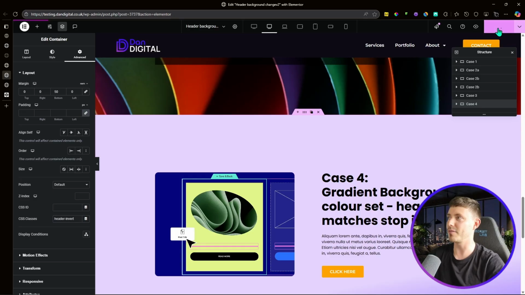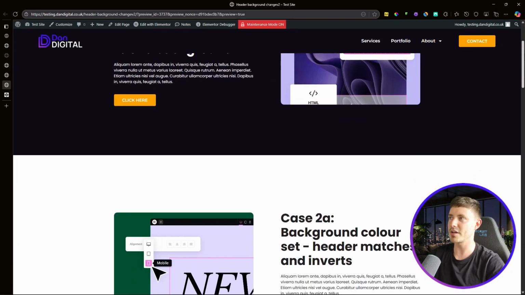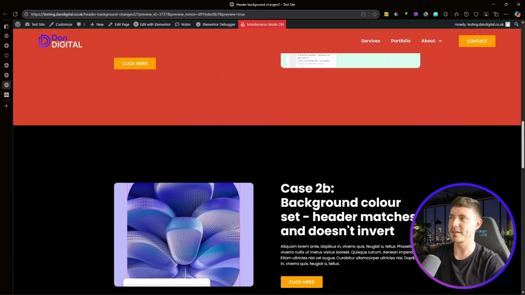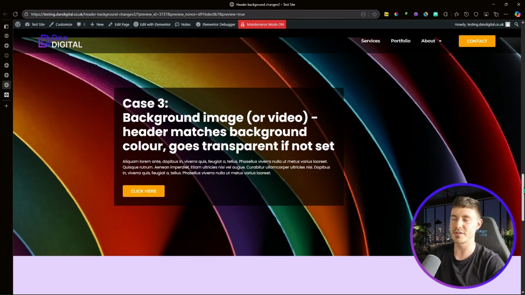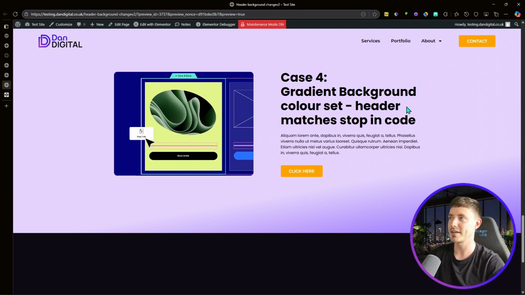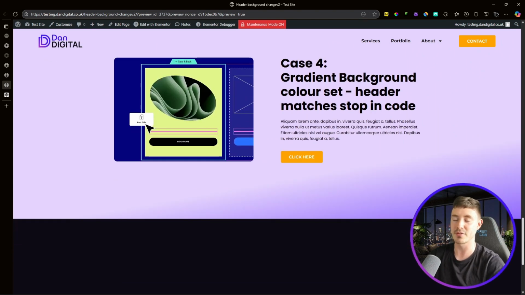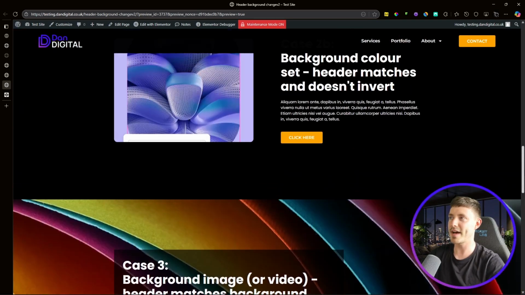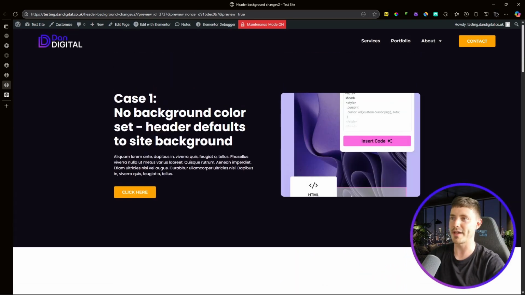And now my header knows that when it hits this section to apply the invert class, which will then give the navigation its inverted color of black, and my header will change to the inverted logo as well. My logo, sorry. So now that's set up, I can talk you through each different case of what the sections can be. So case one, no background colors set, so the header defaults to the site background.